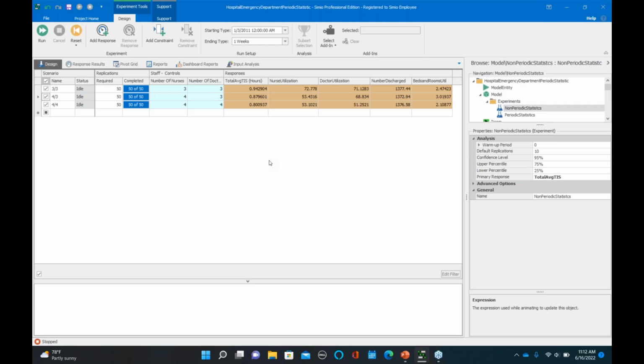This is a very high performing emergency room for any of those who have unfortunately been to one. That's probably not what you're looking at, but this one is very high performing and wants to maintain that performance. So if our target's 9/10 of an hour, we look at this total average time in system, and we know that 3 nurses and 3 doctors is not enough to reach that target, but 4 nurses and 3 doctors is enough. I'm looking at this data.